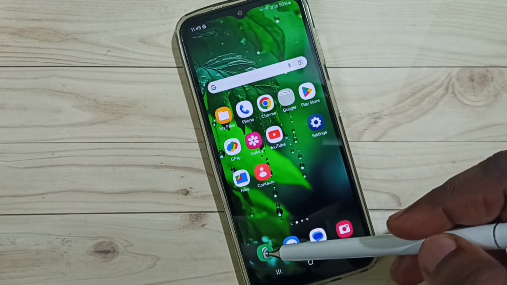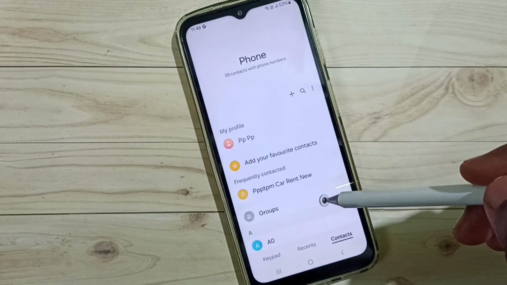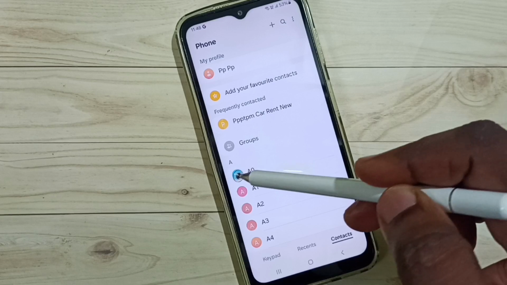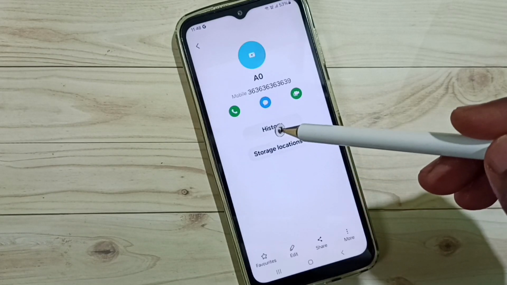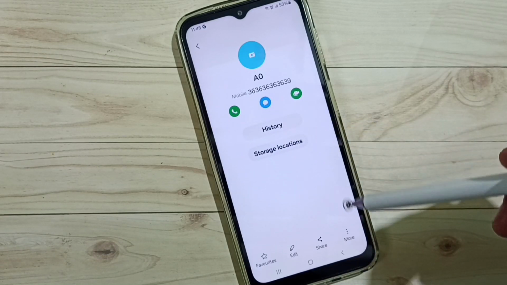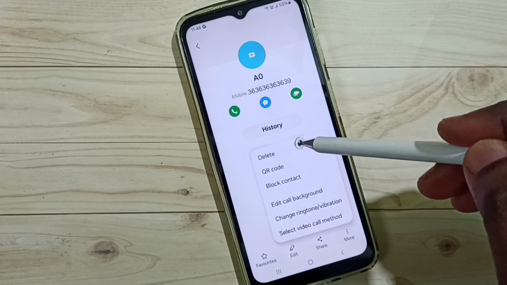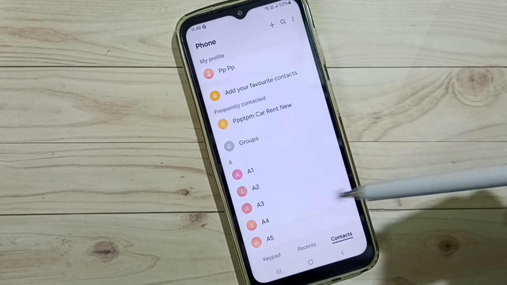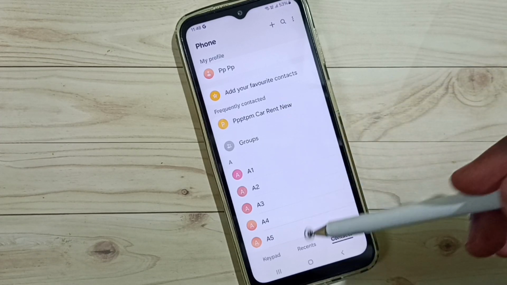So let me open this phone app. First I am going to delete one contact. I am going to delete this contact A0. Tap here. Then tap on more and delete. Move to recycle bin. See, I have deleted that contact from the phone.